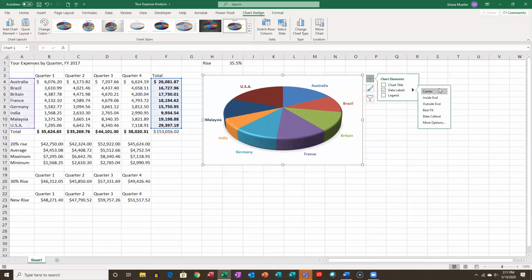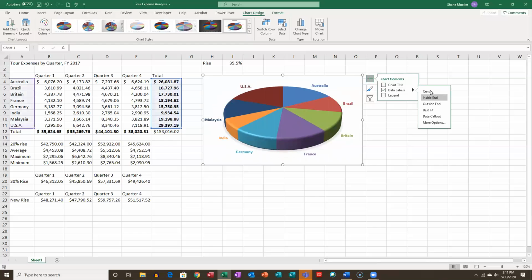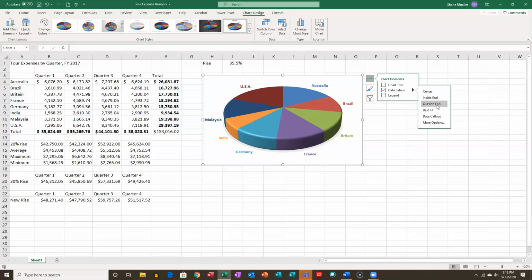And then when I do that, you can see I've got some options. So I can put my data labels center. I can put them on the inside, outside end. I can put them best fit. And now when I do best fit, it appears that it is putting them in white text on the background. So I don't know why it's doing it like that.